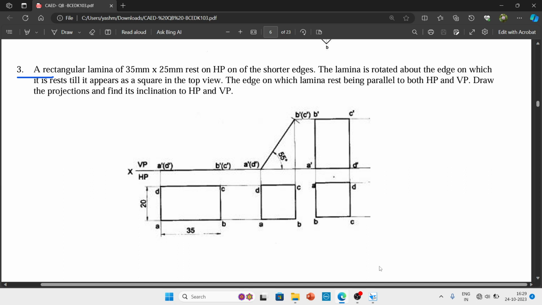So let's see one of the CAD problems. A rectangular lamina of 35 mm by 25 mm rests on HP on one of its shorter edges. The lamina is rotated about the edge on which it rests till it appears as a square in the top view. The edge on which the lamina rests is parallel to both HP and VP. Draw the projection and find its inclinations to HP and VP.